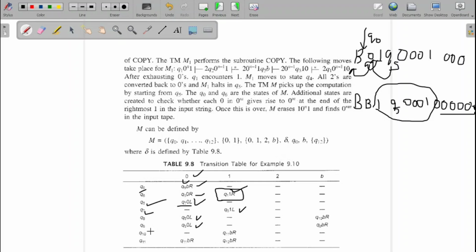Next, Q5 on a 0 is different. Q5 on a 0, it is Q7. Next, Q7 on 1, it is Q8. Now I will come here. Now it is Q8 on the blank. This is for your going back. So Q8 on the blank, this blank will return as it is and we change the state to Q10.